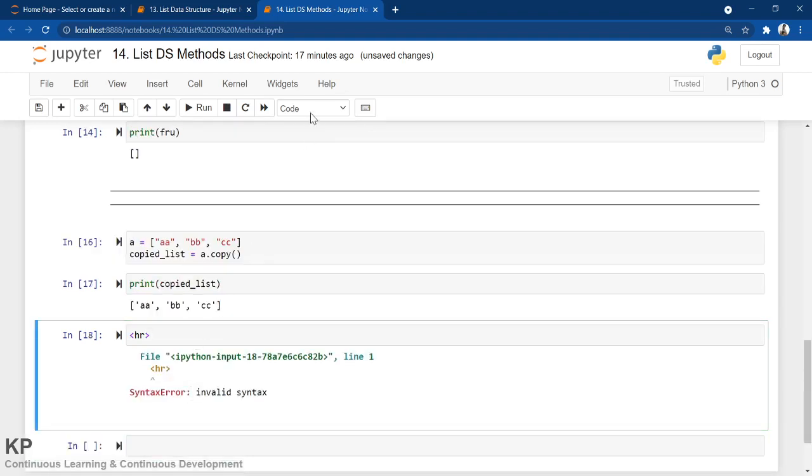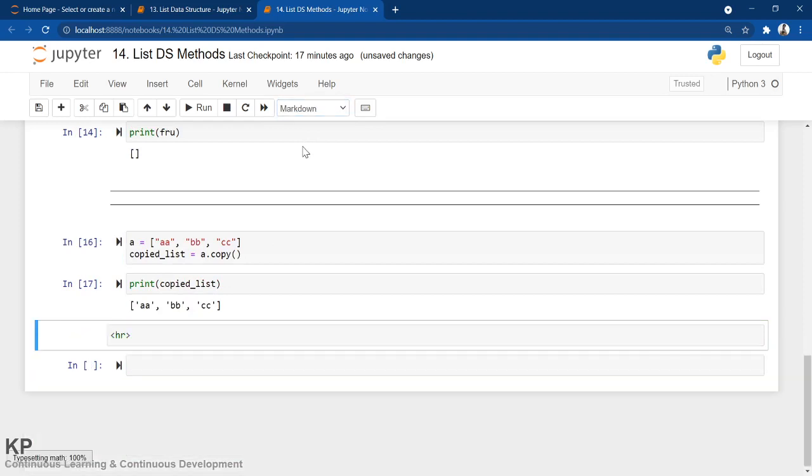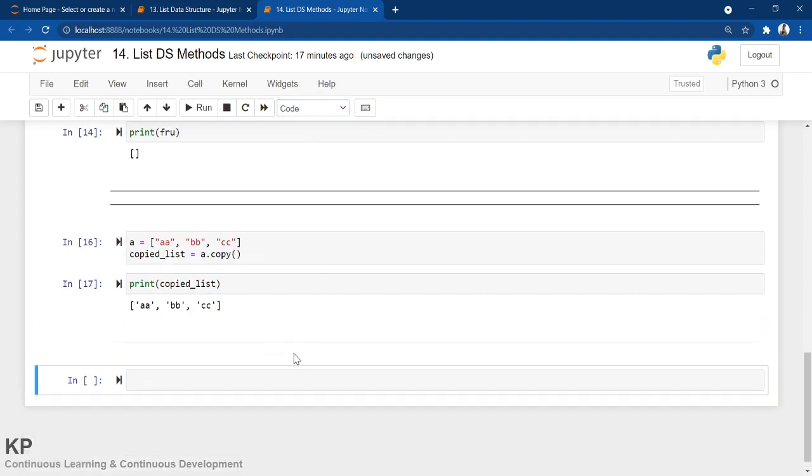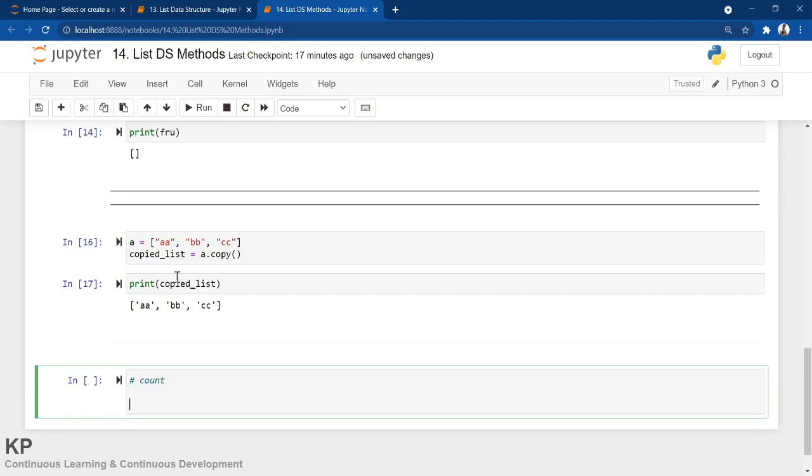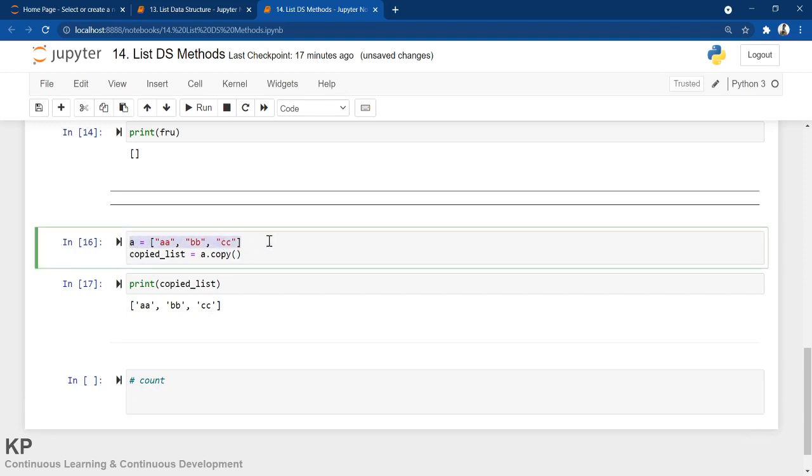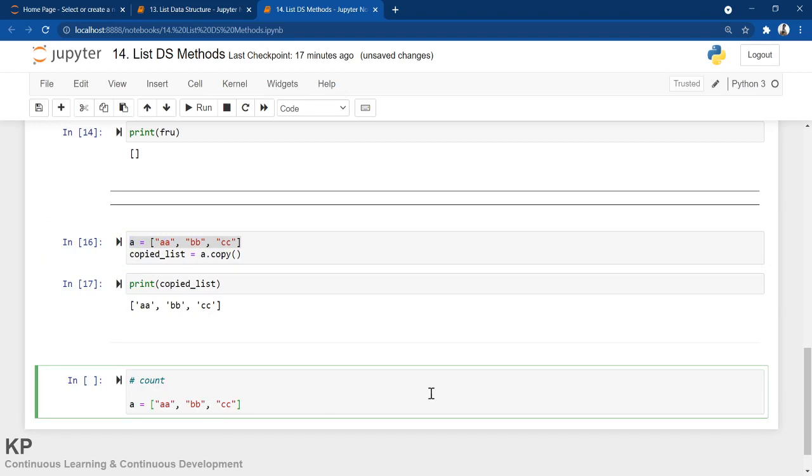Markdown. Okay, there is a gap, you can find by yourself, no problem. So suppose I want to count how many times a single element occurs in a list. Let me put count. For this another method is there, that is called count. Let me copy this and paste it over here, and I'm putting some more elements: DD, then again AA, then again AA, then again BB.